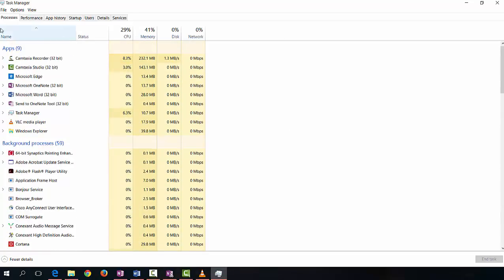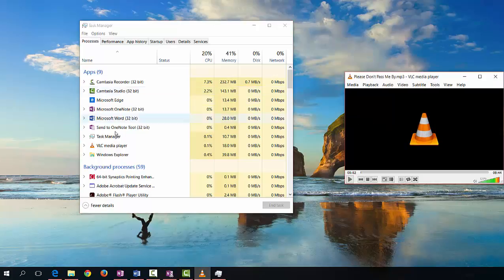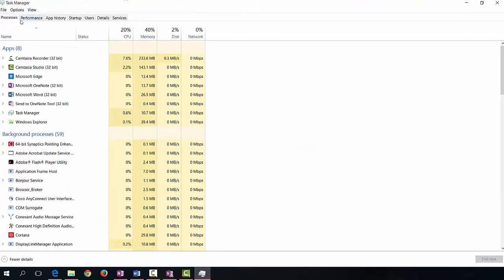This area under the Process tab is good for if one of your programs has frozen up on you, say our VLC media player. If we want to end that program or end that task, we simply select it and go to the bottom right-hand corner of the screen and click on End Task and end that task.